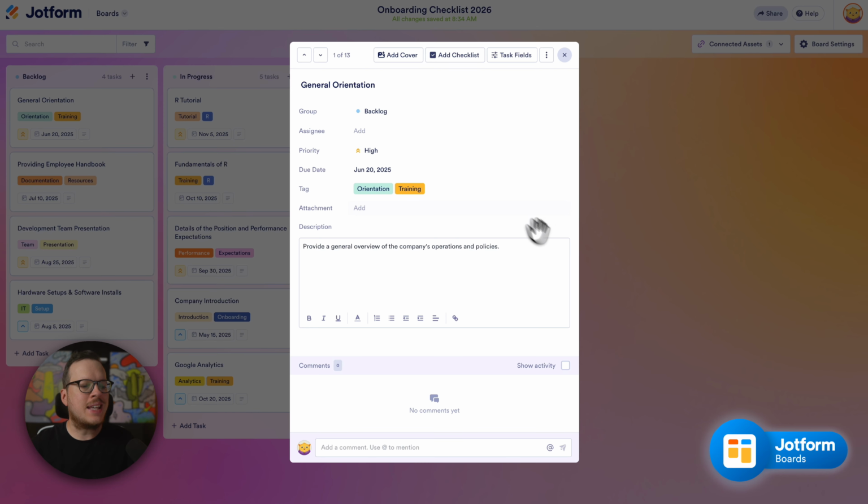Now, this here is the task detail view where you can manage everything related to that specific item. Now, at the top here, you can navigate between the tasks or custom options like cover, checklist, or task fields. And here, you'll see key details like the task title, the assignee, priority, and the due date. You can even assign the task, adjust its priority, and organize it using tags right here inside of this view by simply clicking into each one of these options.